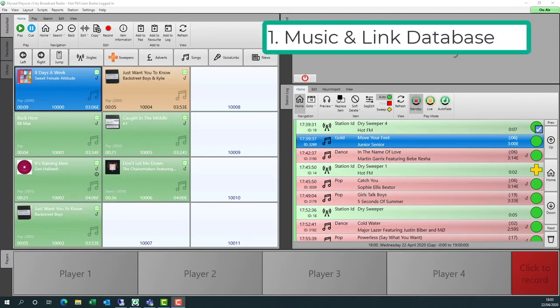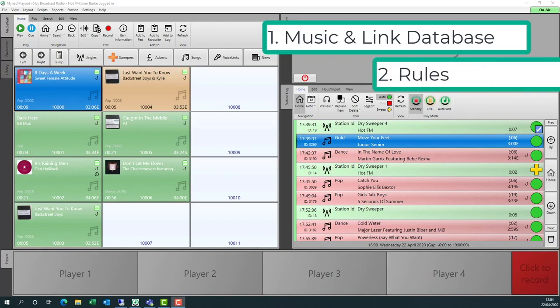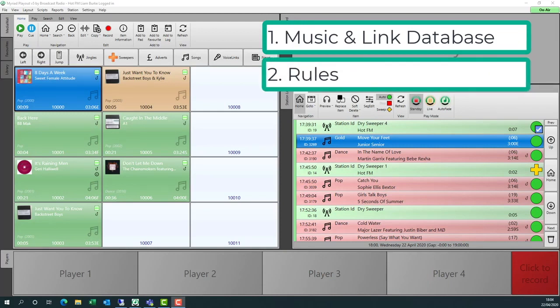Number 1, you need a music and link database. This will include categories to allow you to categorize both the music and the links or jingles. Luckily, we already have that built in the form of the media wall. Secondly, we're going to need some rules. We need to tell the system how long it should be before a song is repeated or an artist is repeated. And we need to be able to specify that either per category or individually in clocks.